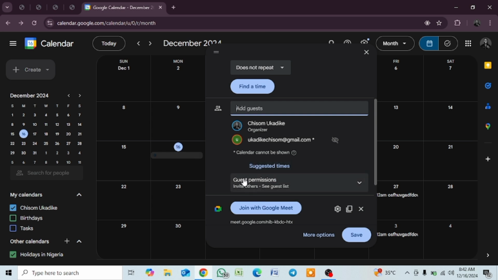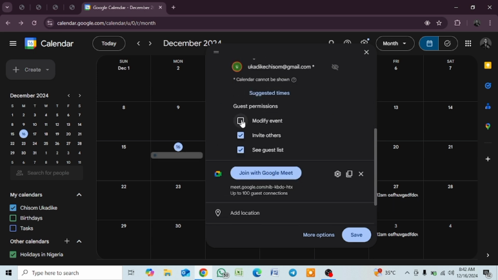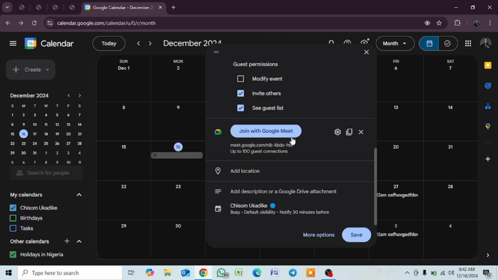Then guest permissions, you click here. If you want the guest to be able to modify the event, you click on here. If you want the guest to invite others, you click here. Also, if you want the guest to see the list of people that are attending the class, also click here.